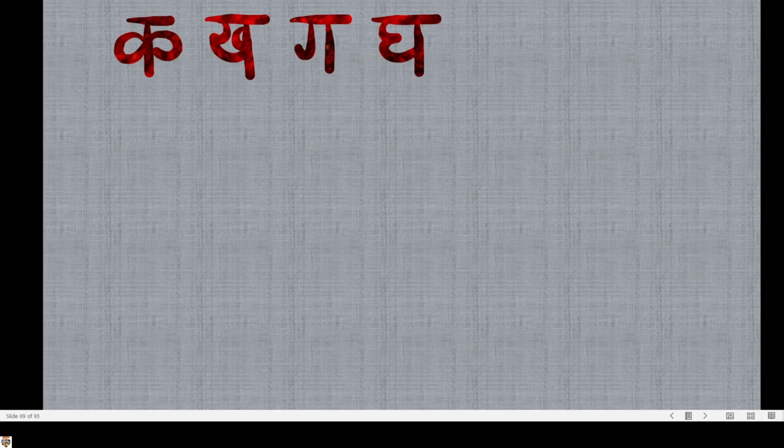Next one is Nga. A small standing line, open curve, followed by a close curve, a dot, finally shirorekha on top.